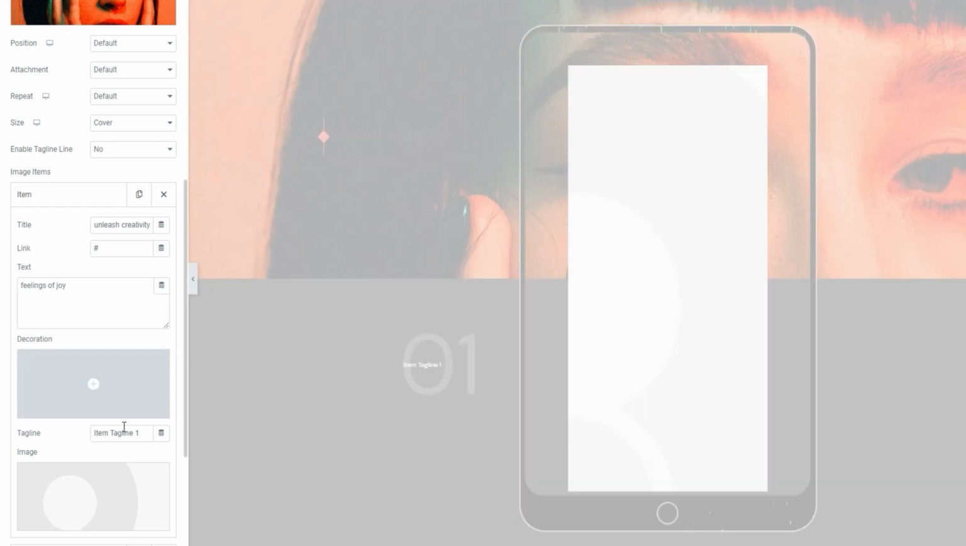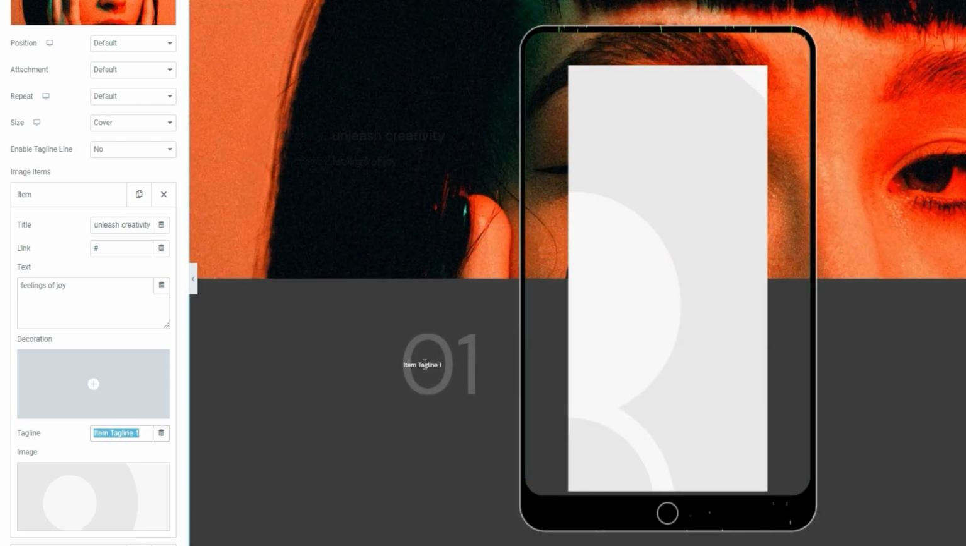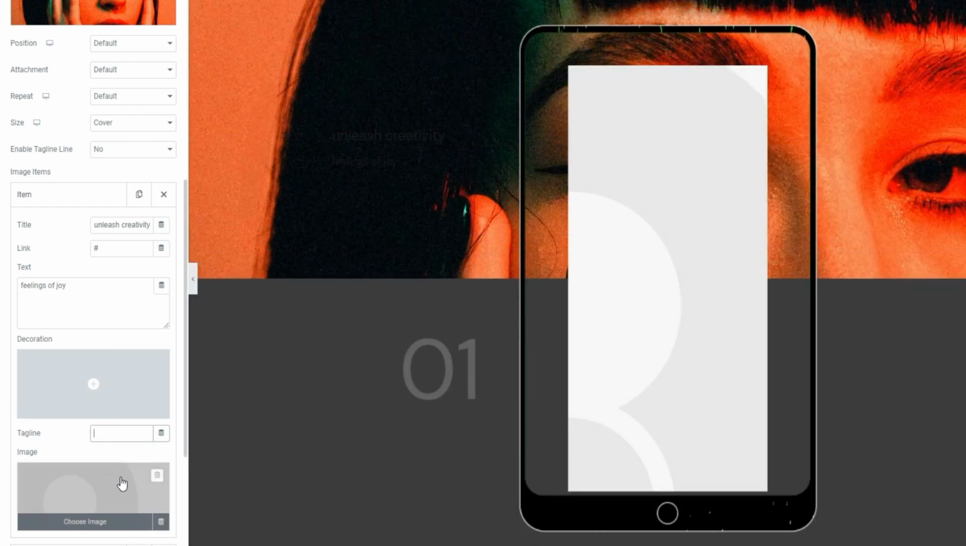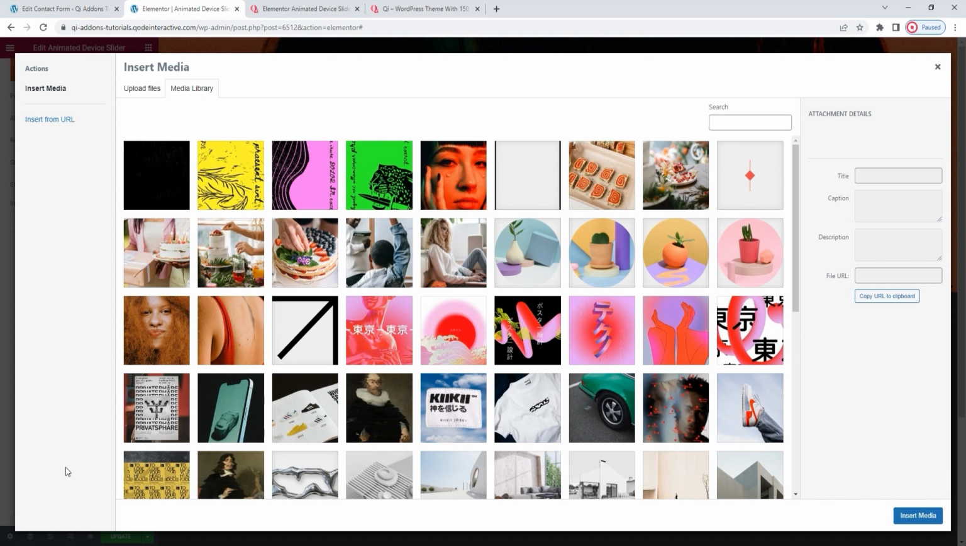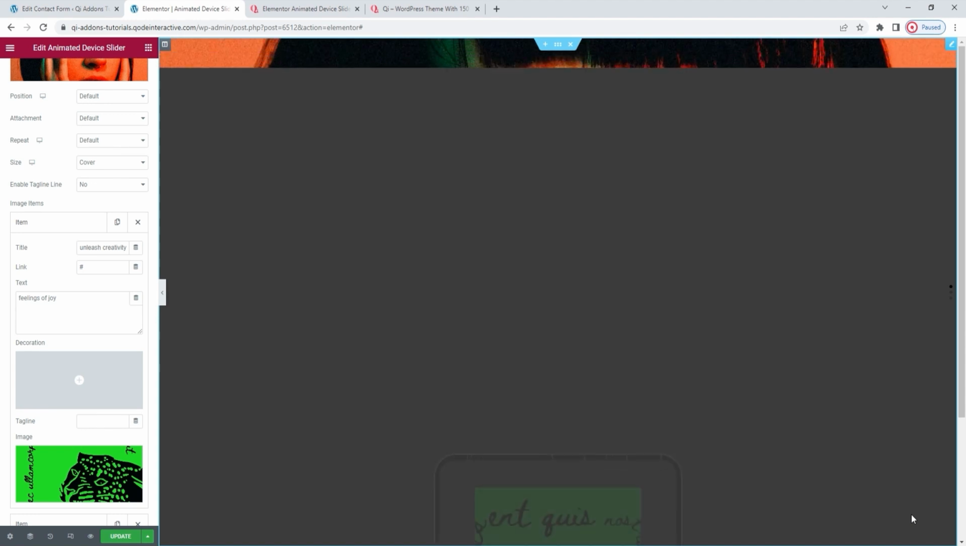There. The next thing we have is the tagline field. That's for replacing this small text here. I won't be using this, so I'll just delete the placeholder text. And then we have the image field. It's for uploading a visual that will be placed in the device frame. I already have the image I want in my media library. It's this one. Insert. And there it is.